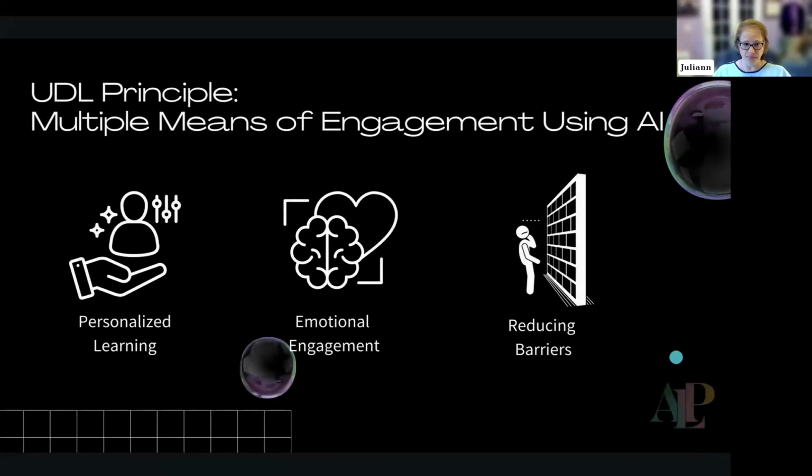All right. So we're going to go through each UDL principle, and walk through how we can use AI to flesh that out. The first one we're going to look at is multiple means of engagement. So this is the why part. This is the emotional part of learning.